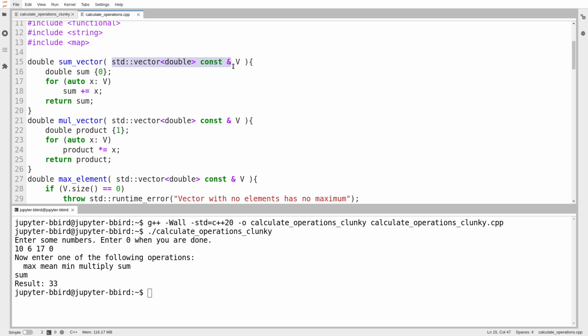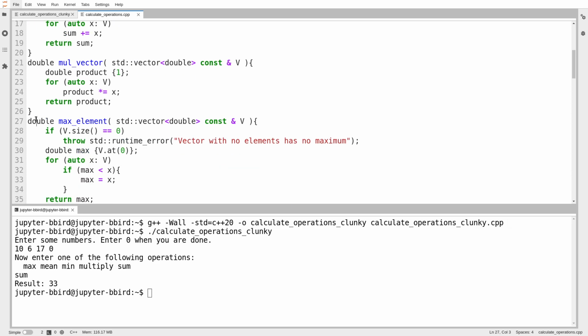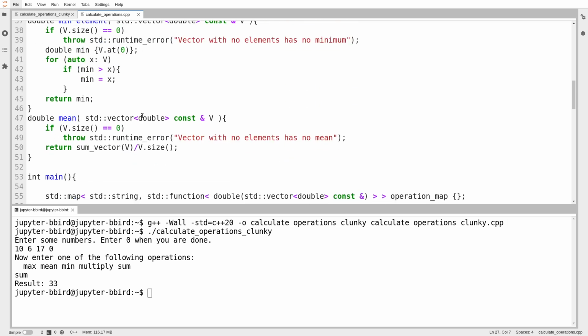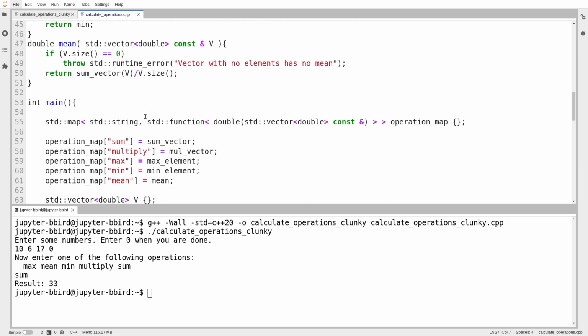It takes a vector of double by constant reference, returns a double, that's the sum. Returns a double, that's the product. Returns a double, that's the maximum element, and so on. But here what I've done is I've leveraged the fact that I am allowed to treat a function as data. So I've made up a map. The map carries strings, which are my keys, the name of the function the user uses, like sum or multiply. It carries those to function objects. And I then insert all of my functions into this map.